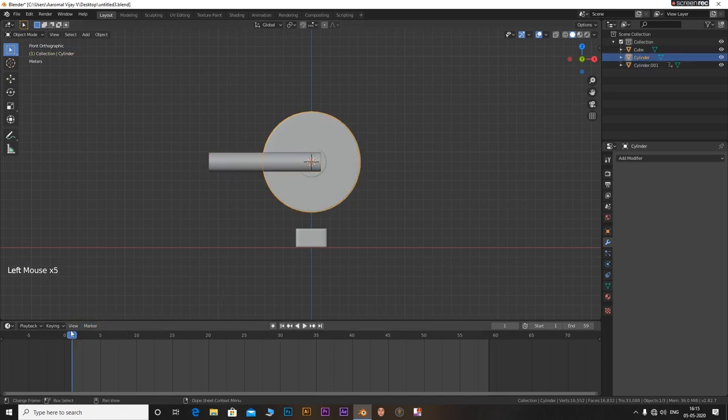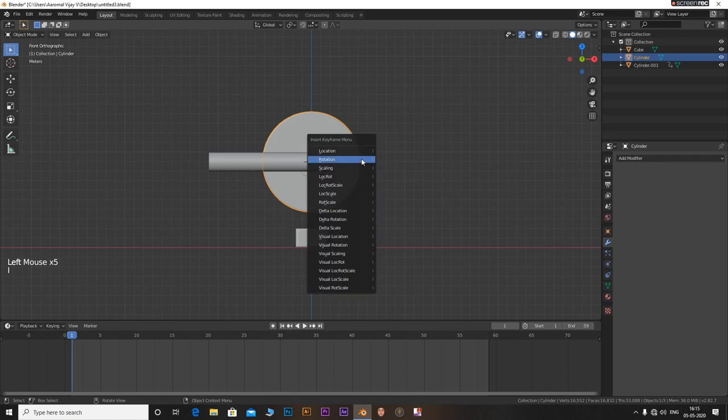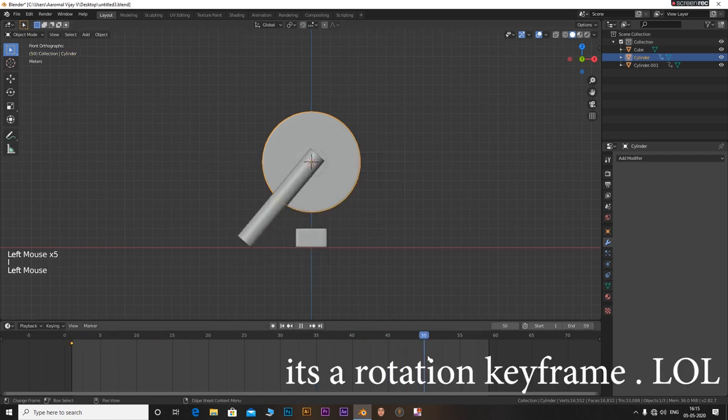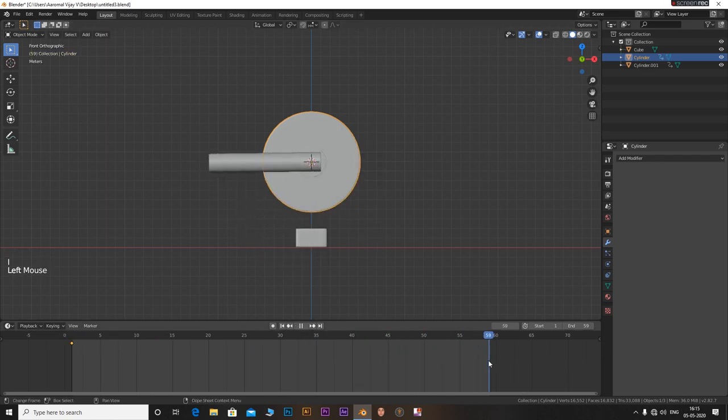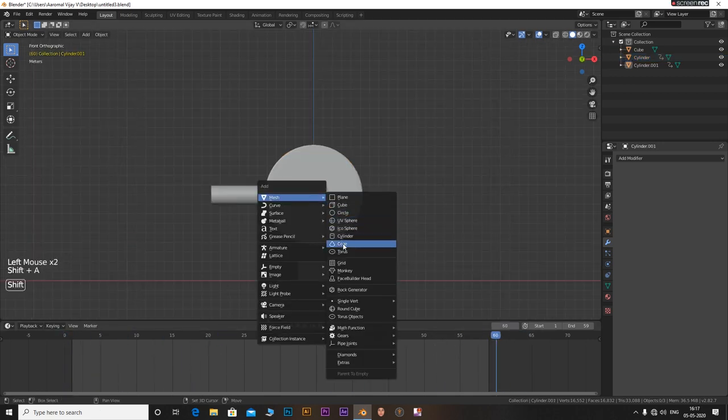Now select the circular disc. Go to frame 1 and insert a location keyframe. Go to frame 60. Press R, Y, and then type 360. Insert a rotation keyframe. Now add in a UV sphere.